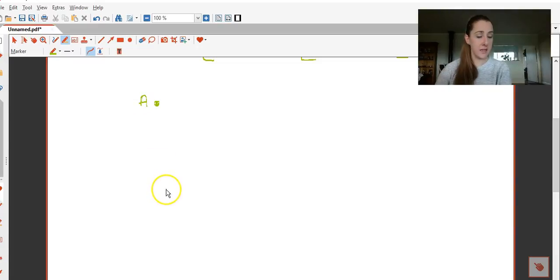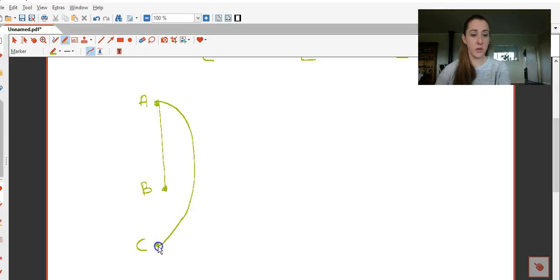So A, B, and C. From A to B we've got an edge. And from A to C we've got 2 edges. It's a multiple edge. And then from B to C again we've got multiple edges. So let's go ahead and draw this adjacency matrix.